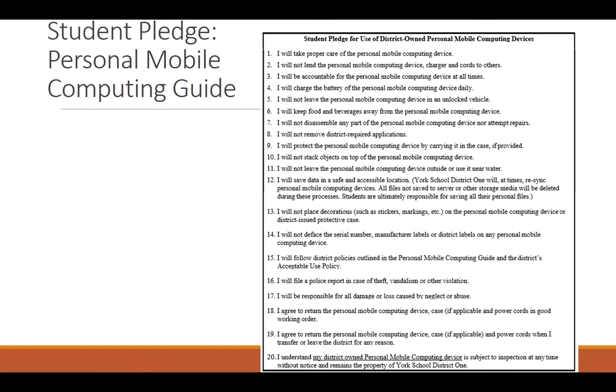As a part of accepting a device from the school district, our students must accept the student pledge for district-owned personal mobile devices. They include multiple things. They include that you will take proper care of that device and you will not lend it to others, that you are accountable and responsible for that device at all times, that you will bring it to school charged daily. You will not leave it in an unlocked vehicle or a place that is unattended. You're going to keep food and beverages away from the device and not take it apart or attempt repairs. You won't stack objects on top of them.